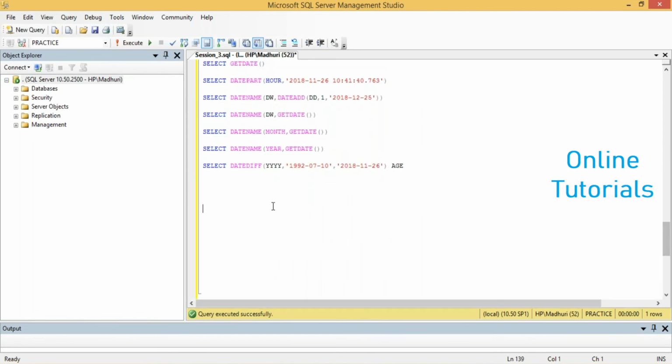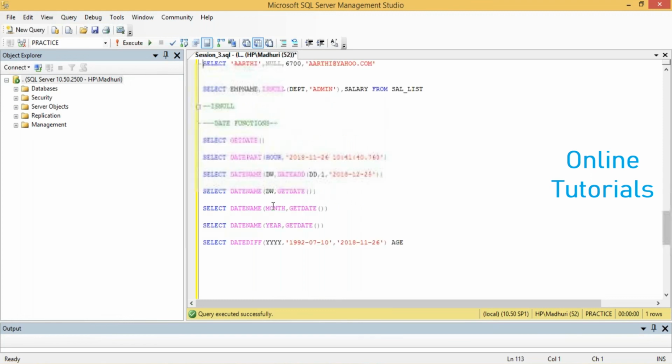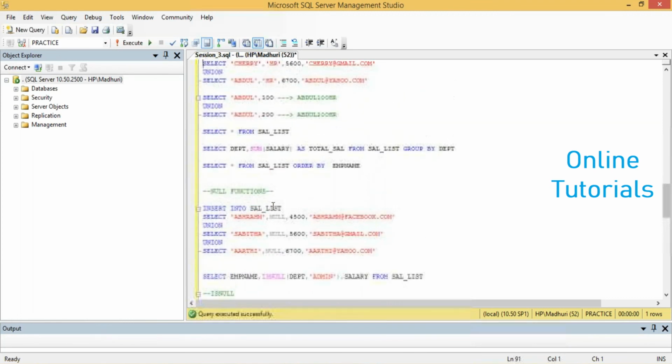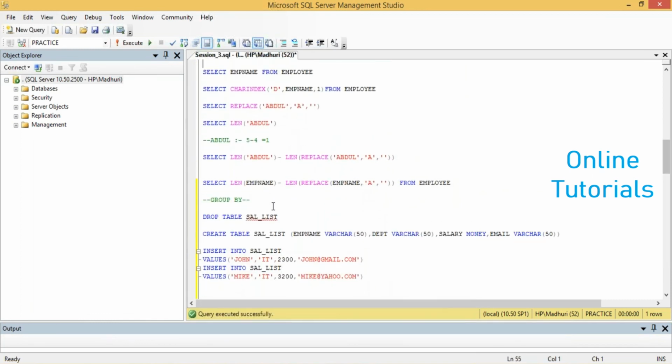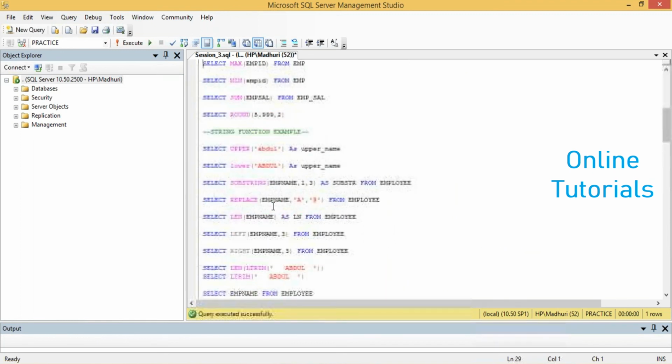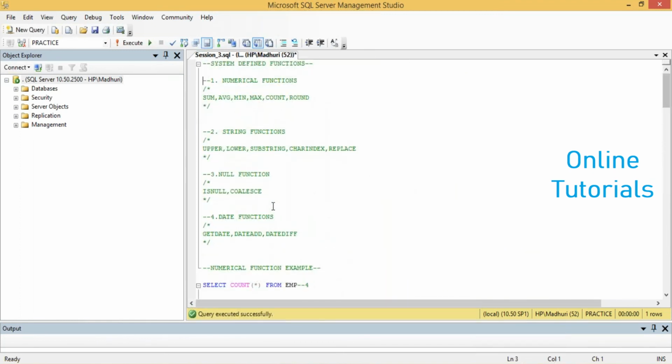Okay. So this is your date functions. This is your null functions. Today we learnt about union and union all, and group by and order by. Can we remind once what is meant by union and union all?